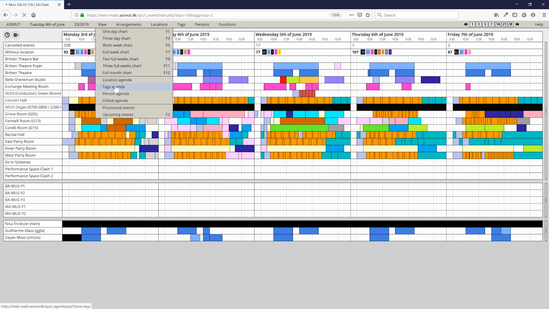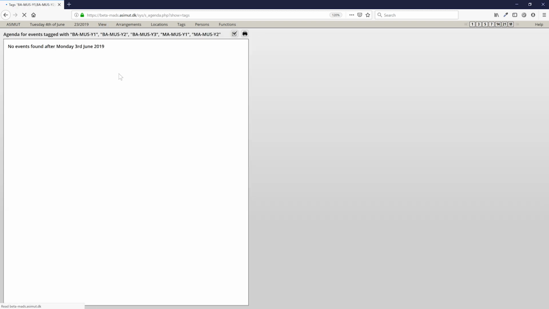If I pick my tags agenda, then I will see the agenda for all the events tagged with the music, and I can go change that to all the events tagged with the drama tags, and so on.